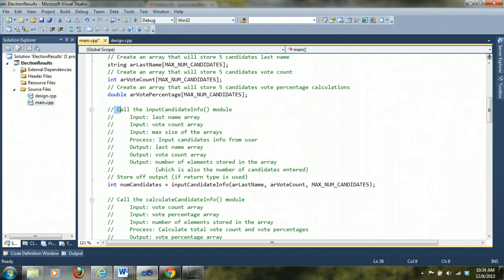Now, in order to call the input candidate info module, look how easy this is. Because we did all of the work basically inside of input candidate info, the only thing we have to do is pass in the input and store the output, right? The output, that's what the return value does. It basically calls this function, and whatever this returns replaces this entire statement, and we can store that value just by using the assignment operator. We can say, whatever this returns, I want you to take it and store it inside of number of candidates. And now we can always use this value later.